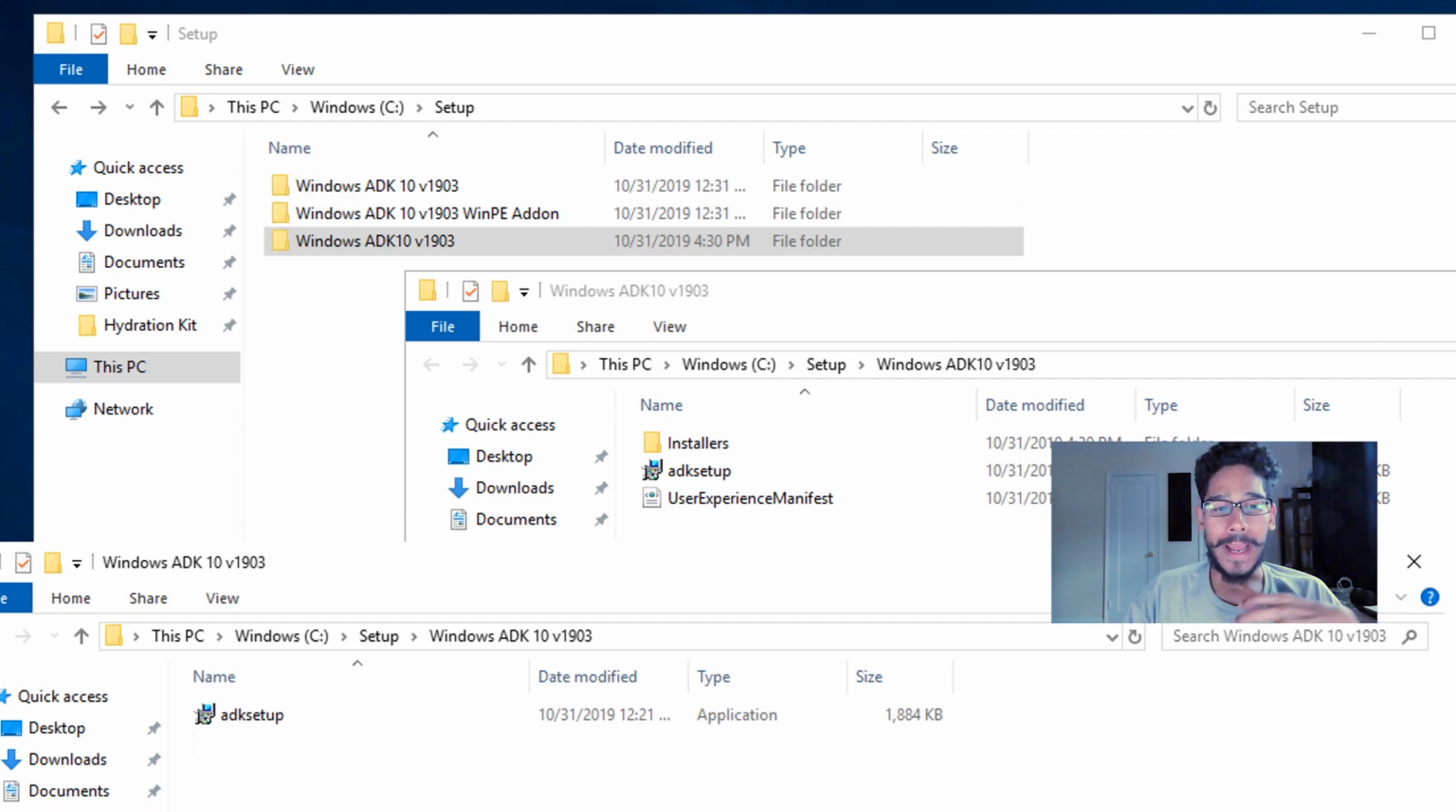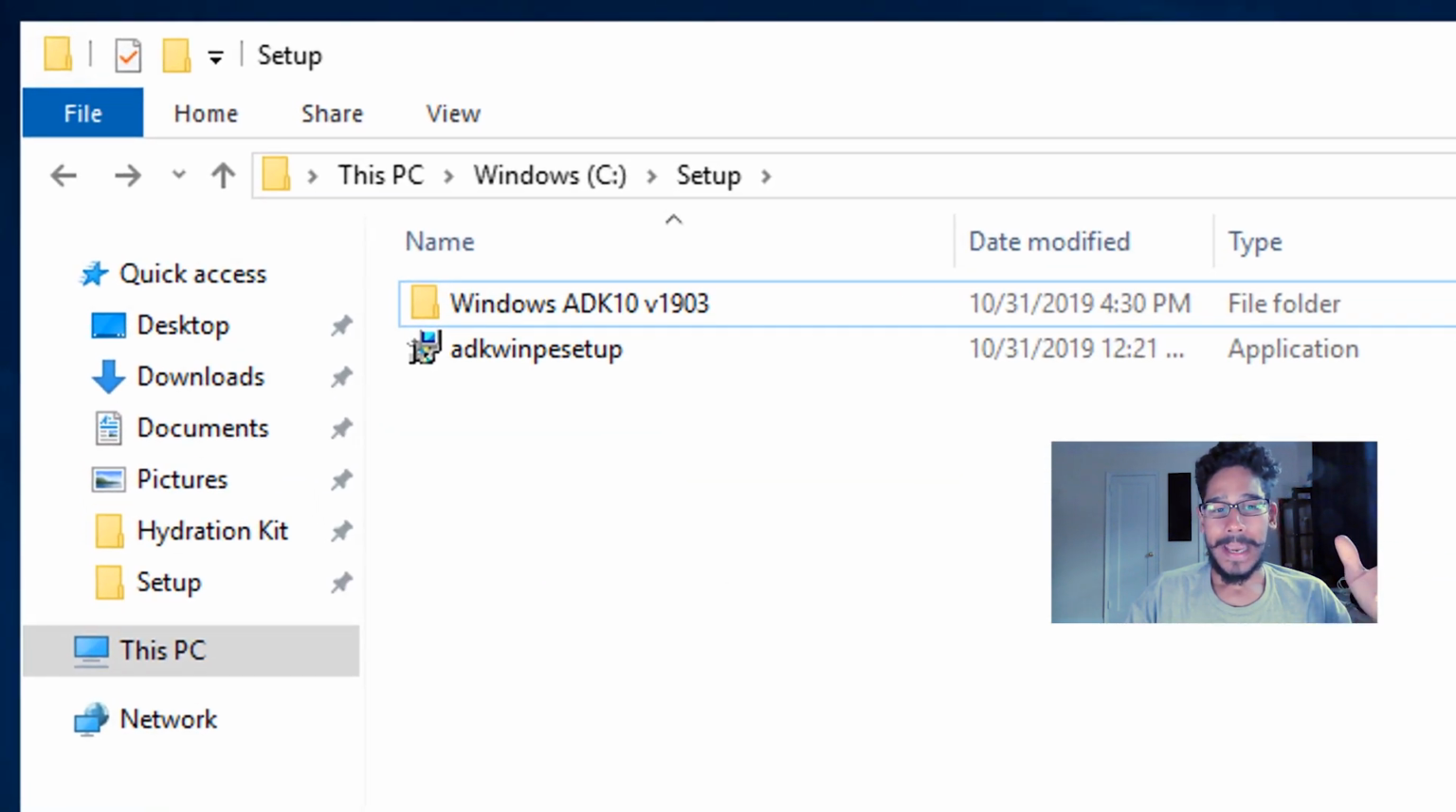So what I did was delete the folder that had the ADK setup, and I got kind of smart, and I just basically removed the ADK WinPE MSI file and moved it inside the root of setup rather than having an additional folder, because technically I don't really need that MSI, because that MSI is going to be dropped inside a folder with the installer folder as well as that XML file.